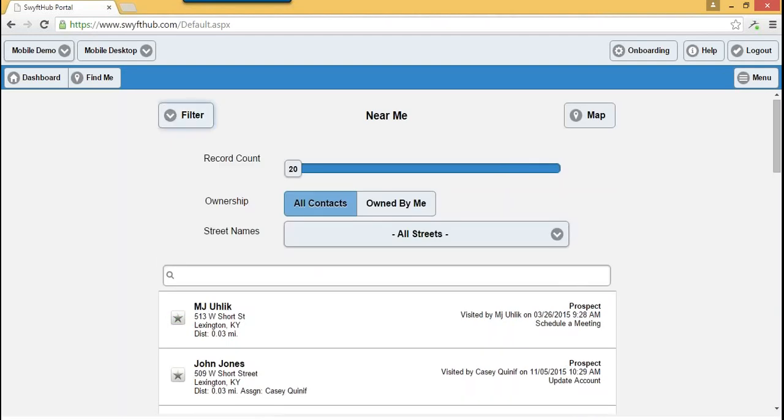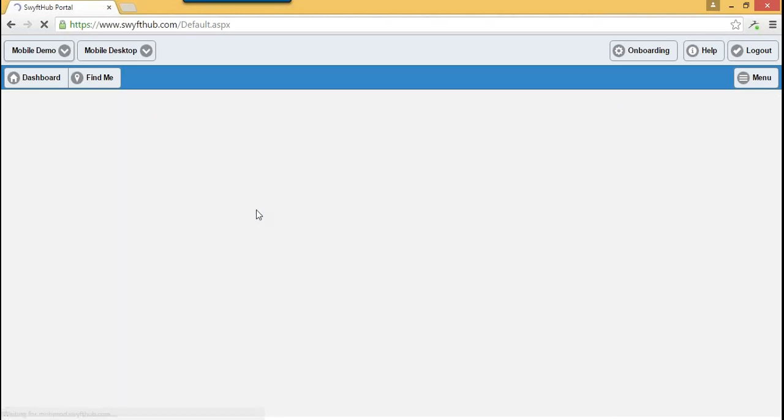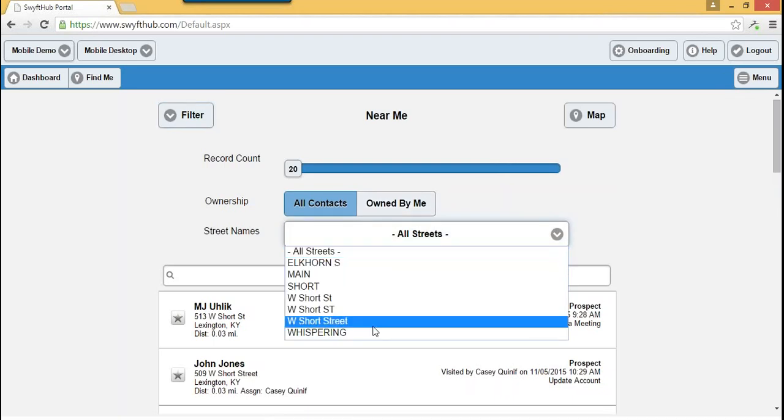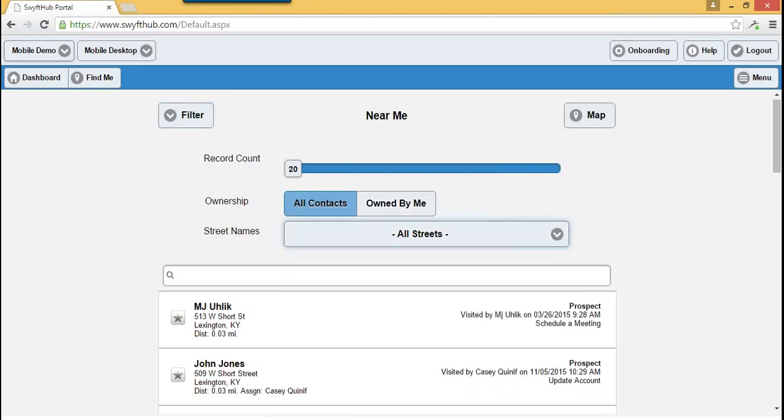I have the ability to filter this information. If I want to increase or decrease the record count, I can do that. I can also change the ownership to show all contacts or just the accounts that are owned by me as an individual user. I can even filter down to the street level if I choose to as well.